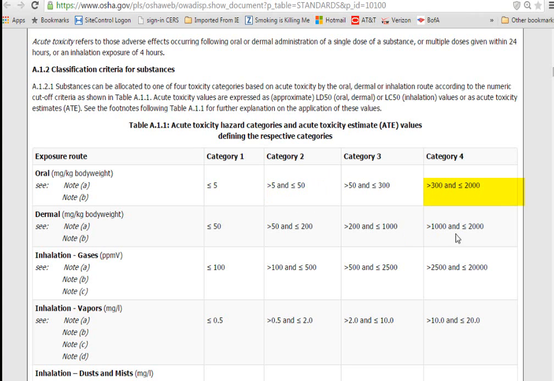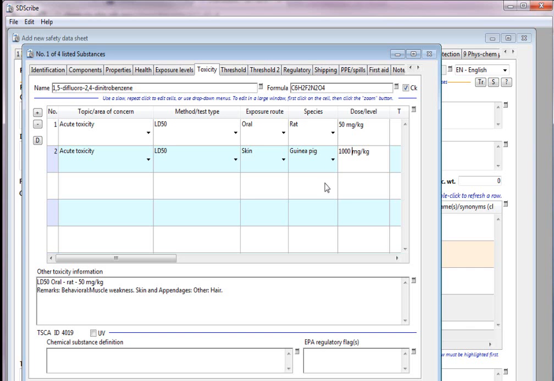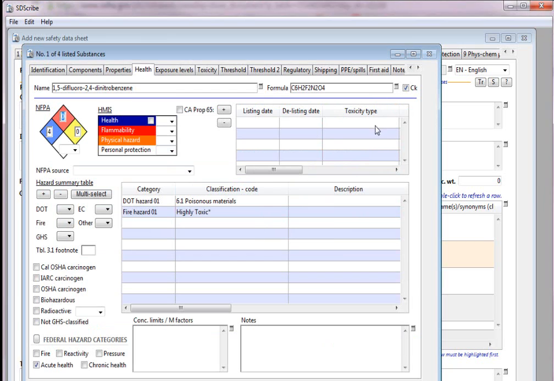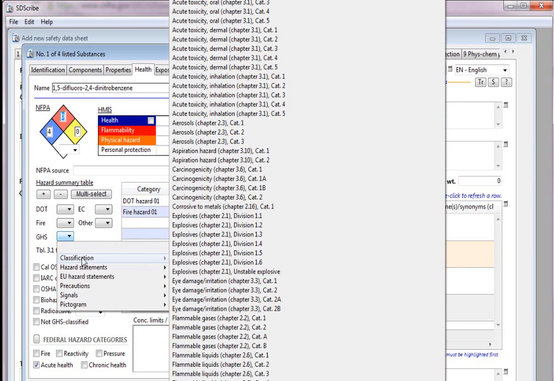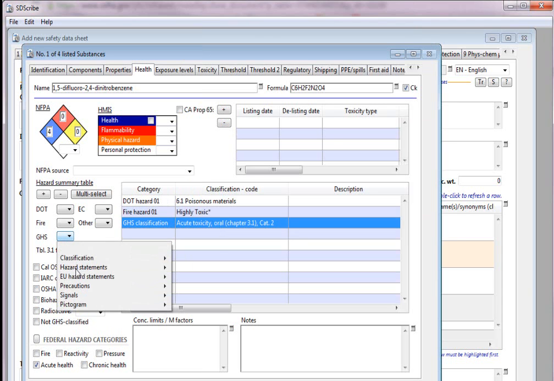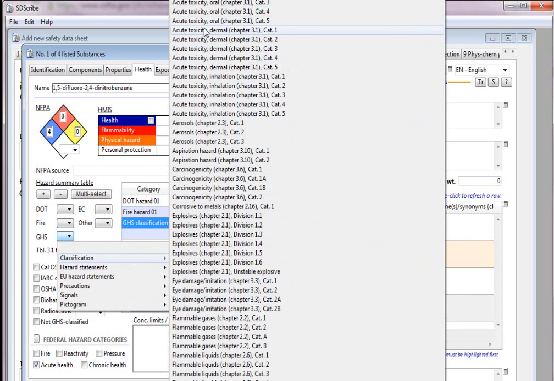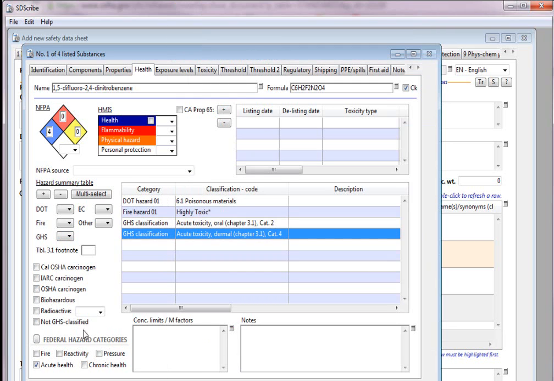And then for dermal, you might remember that we had 1,000 milligrams per kilogram, and it was not the preferred species of rat or rabbit, but it was a guinea pig. So again, just to confirm, here's our table, and we'll assign the GHS hazard classification in this table. So we'll select GHS classification, acute toxicity, oral category 2, GHS classification, acute toxicity, dermal, category 4.